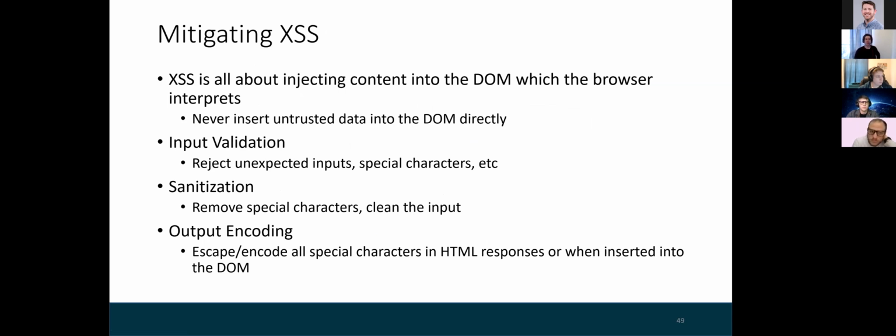I actually need to show you how to prevent this, right? So how do you prevent or mitigate cross-site scripting? Well, it's all about injecting content into the DOM, which the browser interprets. So as everything, it circles back to the golden rule of security. Never trust untrusted data, never insert untrusted data into the DOM directly. So if I'm chase.com, any request that I'm getting, I have to treat as untrusted. Any data that comes in from that request, I have to treat as untrusted, and I should never just blindly push it back in a reflected response, right? Never inject it back into my HTML because that could contain nasty JavaScript characters or nasty payloads, right?